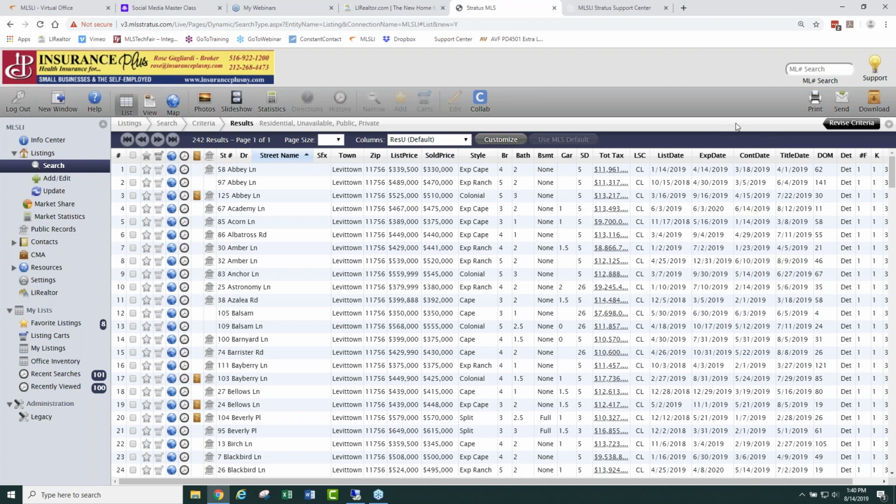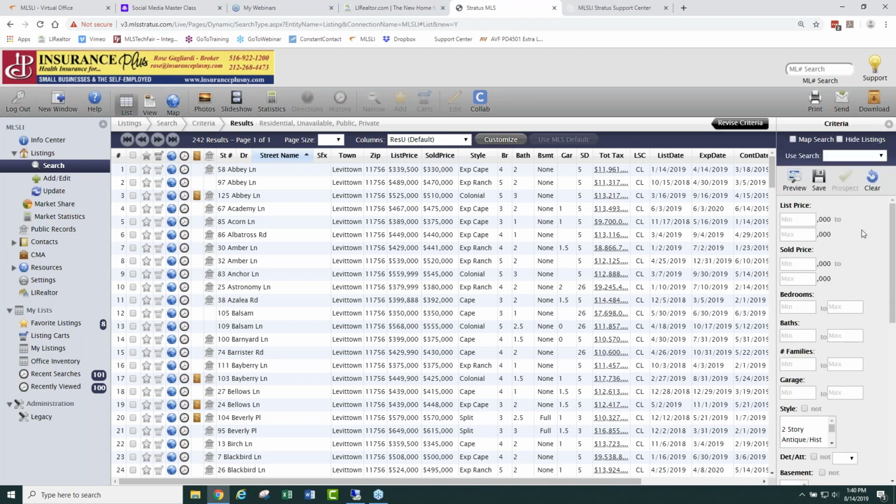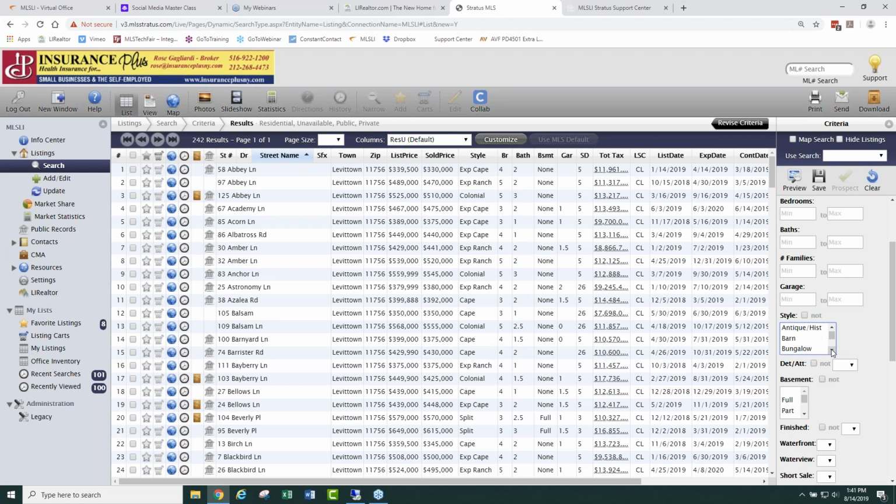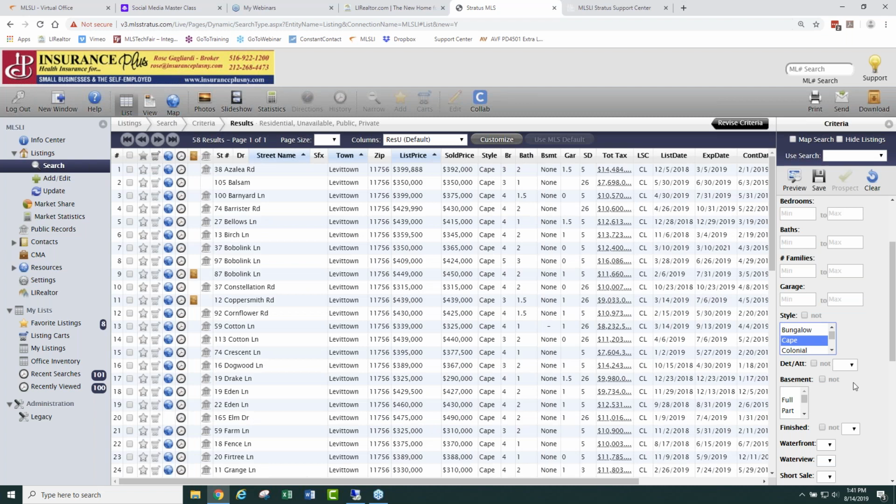Let's see. Oh, what I wanted to show you was, if you change your mind about your criteria, maybe you only want to see the capes, you can do two things. You can return to that criteria page by clicking on this revise criteria, or you can open up this side panel using this little icon. Open up the side panel, and now you have criteria you can put in right from the results. So if I go to CAPE and select it, watch what happens. There's just the capes. So very easy to do.